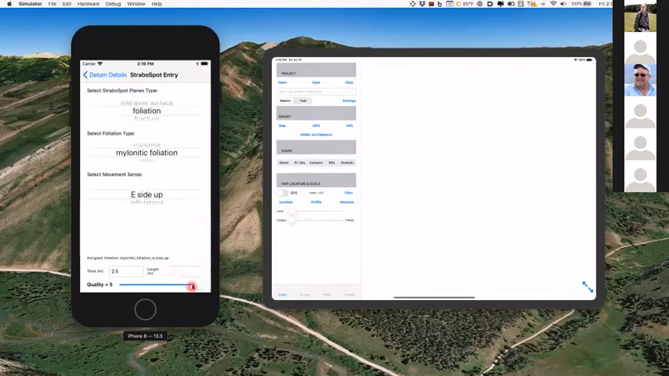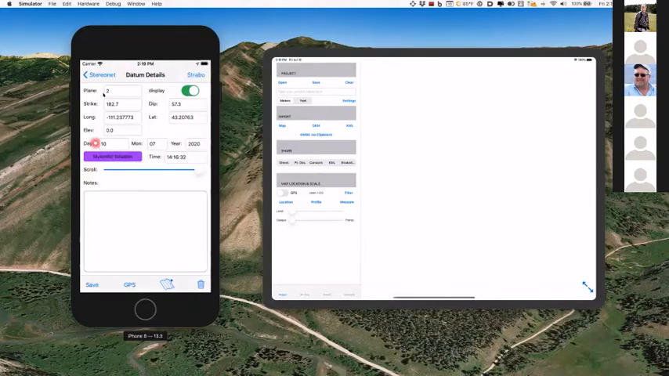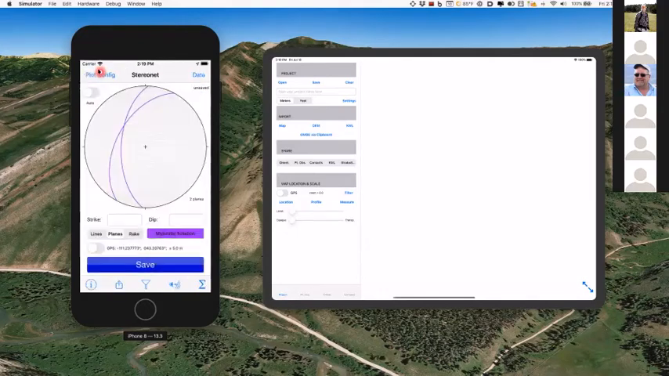The length, if you want, you can change the quality with this slider. Maybe it's 4 and so on. And all of these choices are immediately recorded with the datum itself. And when we upload to Strabo, it recognizes all of these terms. So that's how we collect the data.